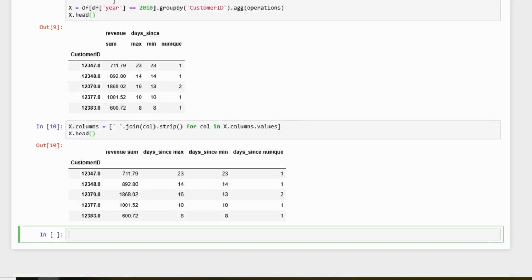Now we will calculate one more feature, the average spend per order. We can calculate this by dividing revenue sum by days since and unique. This is really the average spend per day, not per order, but we're assuming that if 2 orders were put in the same day, we can treat them as part of the same order for our purposes.